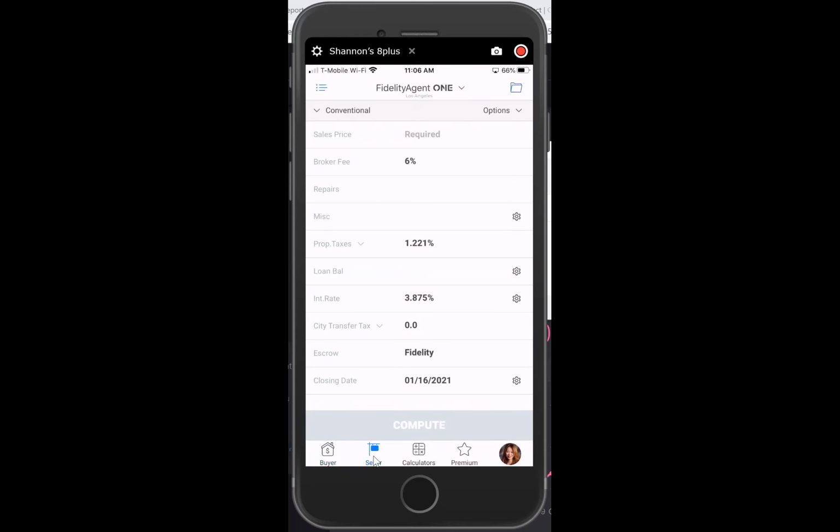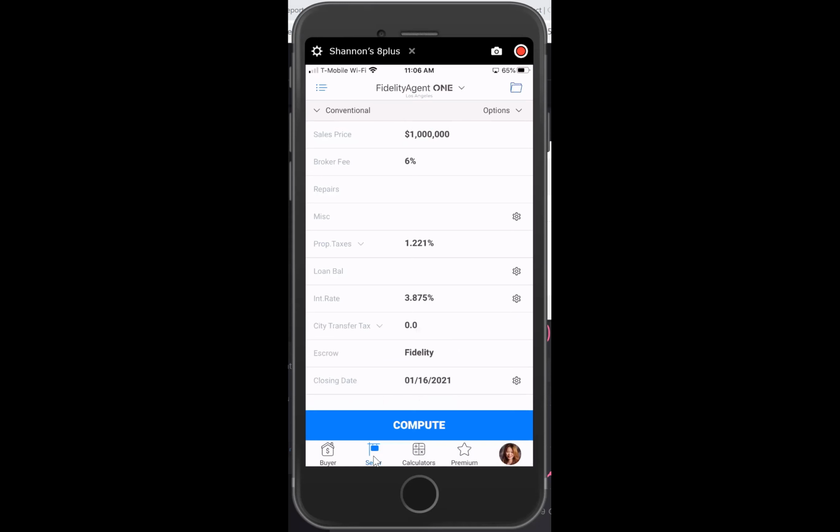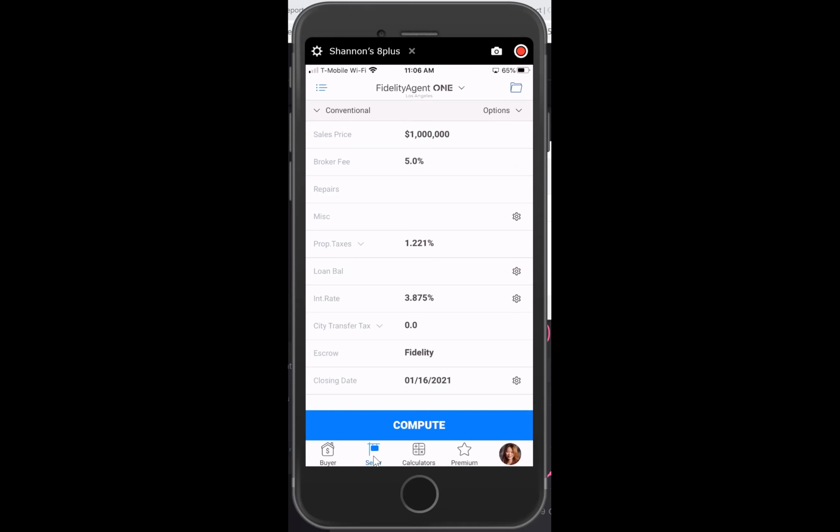This is part of your listing presentation because you find the comps. You need to give the seller a little information about roughly estimated costs, what net they're going to get, right? This is your part of your presentation. And then there's the loan amount here. I put $1 million just as an example.